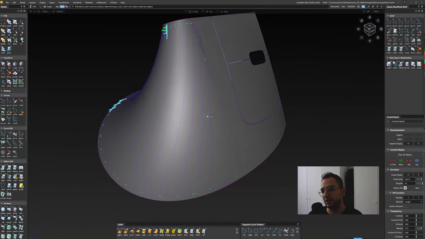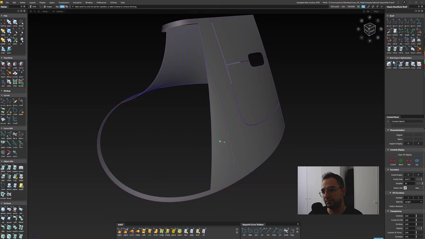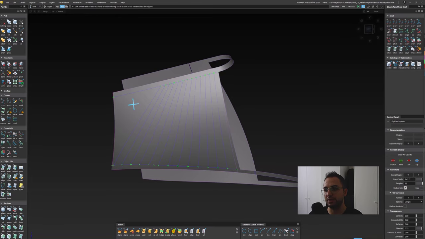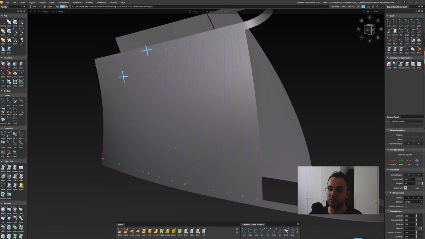But if you are going to delete them to clean out the layout, make sure you copy and paste them to another layer in case you need them, yeah.